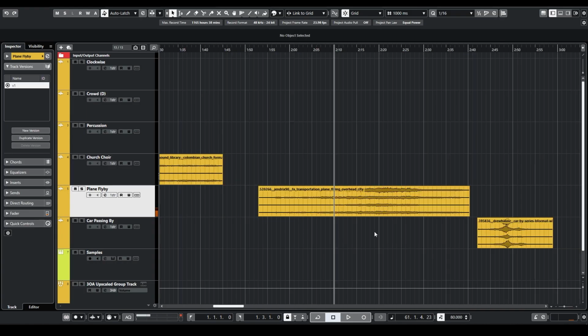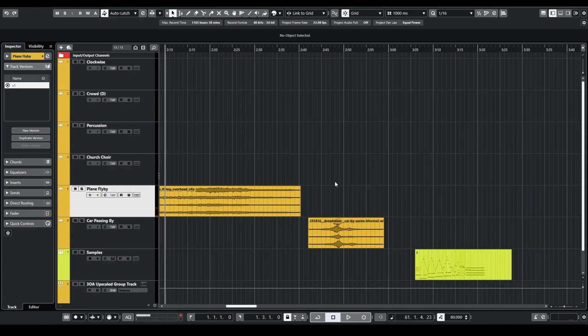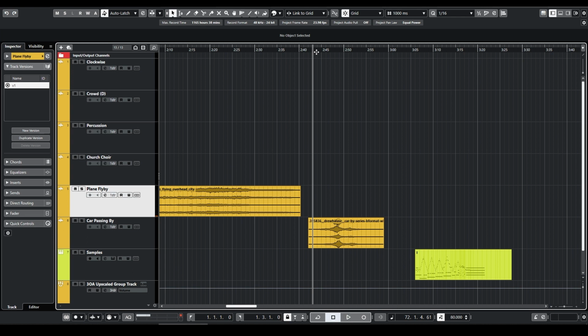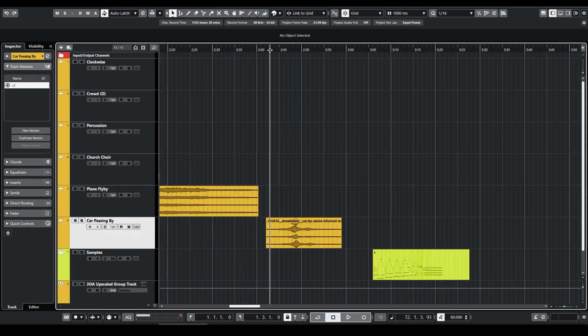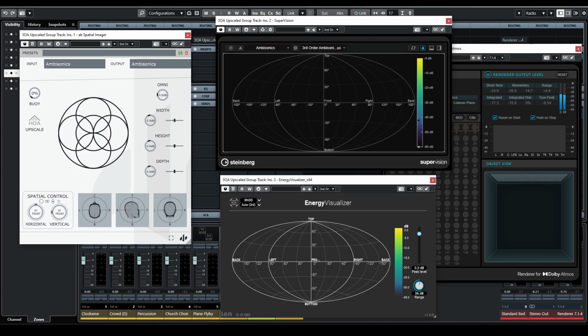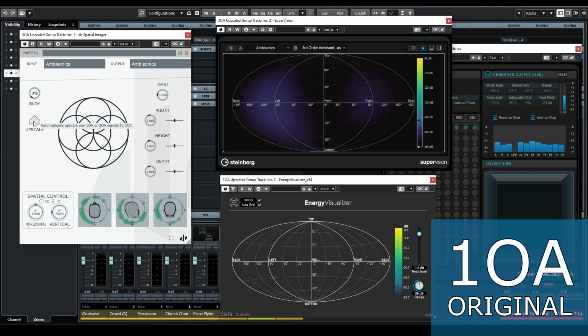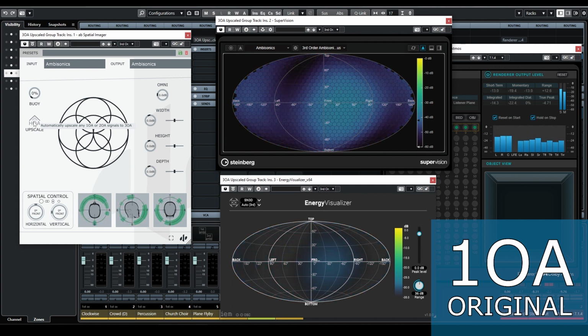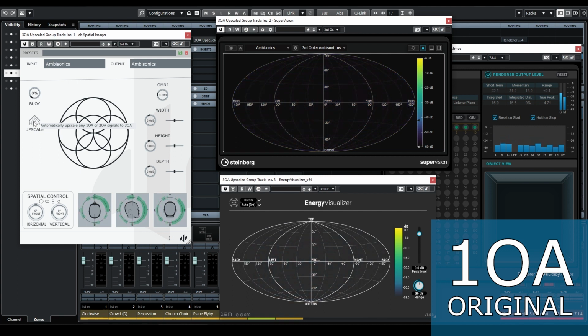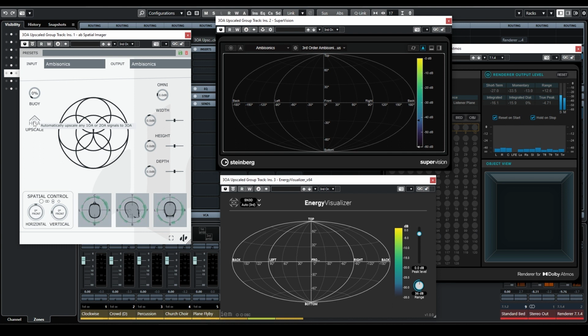Now let's move to another example, which is instead of something passing above our heads, is something going from the left to the right, which is cars. So here we have a recording of a car passing by in Ambisonics. Let's listen to it in first order Ambisonics. And the upscale version.